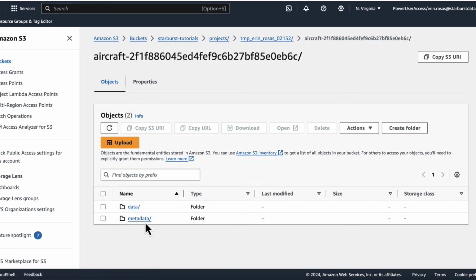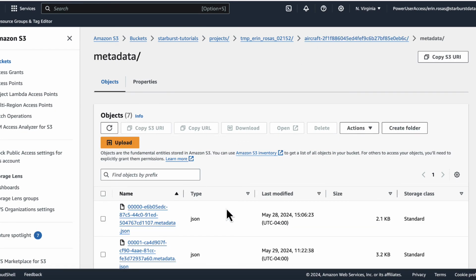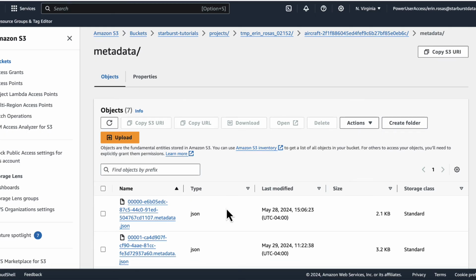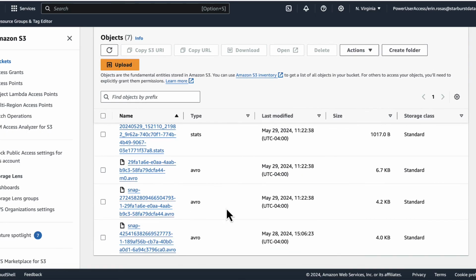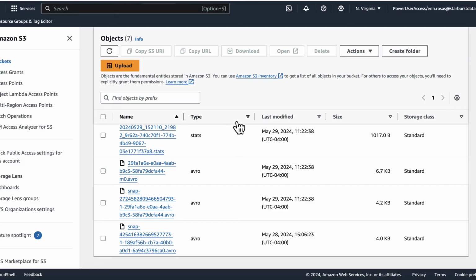Now going to the metadata folder, I have my two JSON files at the top here, which are the two metadata files. And then if I scroll down, I can see three Avro files here. The two that begin with snap are the manifest lists, and this third one is the manifest file.